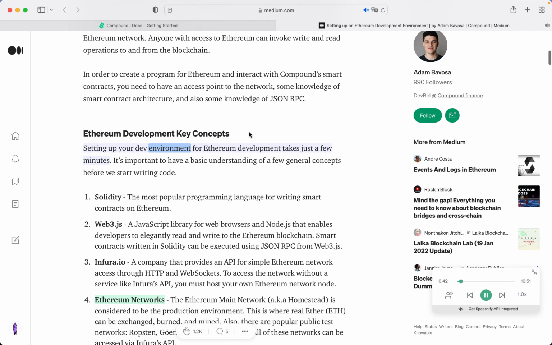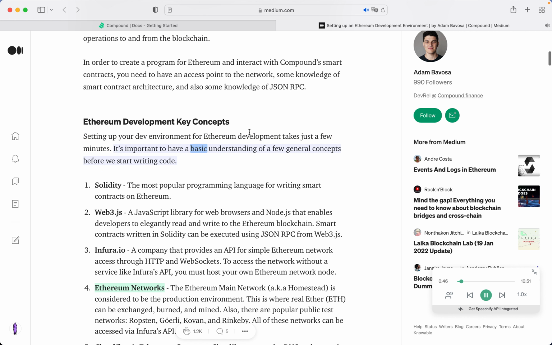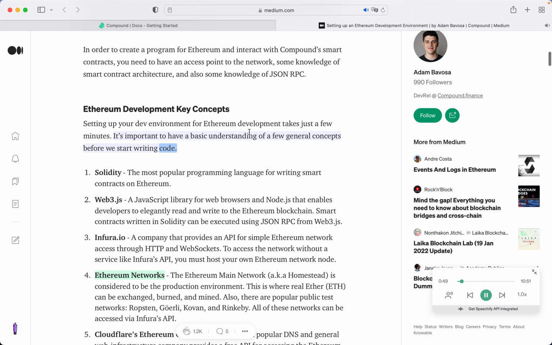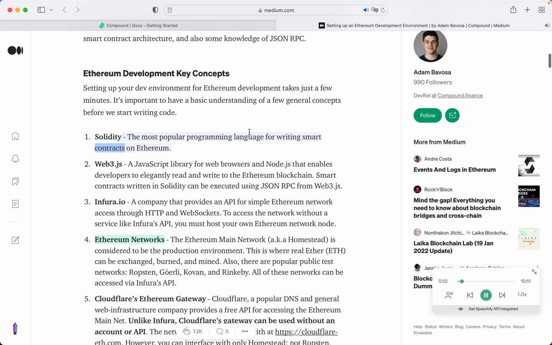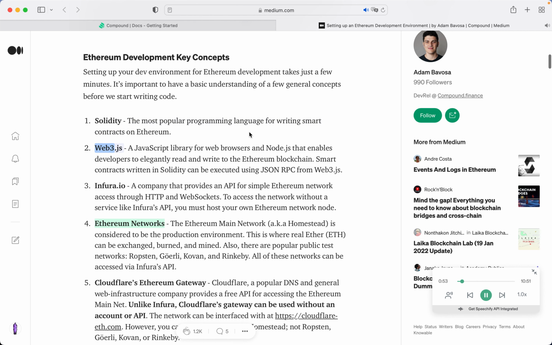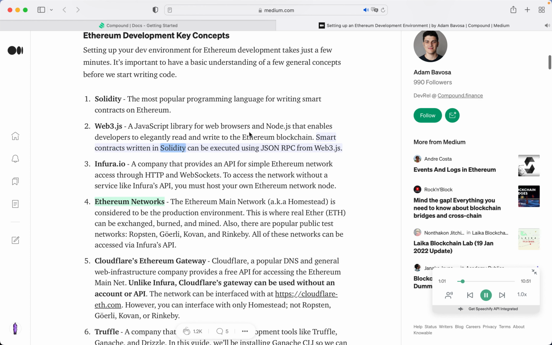Setting up your dev environment for Ethereum development takes just a few minutes. It's important to have a basic understanding of a few general concepts before we start writing code. Solidity, the most popular programming language for writing smart contracts on Ethereum. Web3.js, a JavaScript library for web browsers and Node.js that enables developers to elegantly read and write to the Ethereum blockchain. Smart contracts written in Solidity can be executed using JSON RPC from Web3.js.